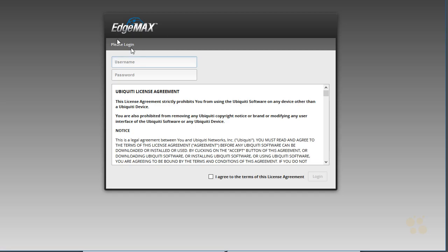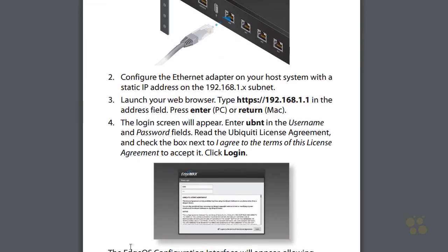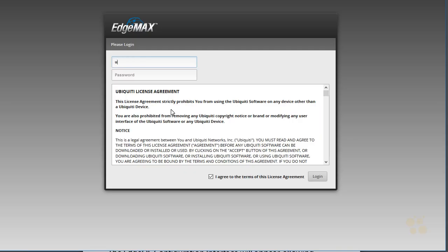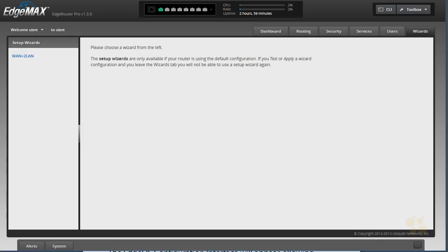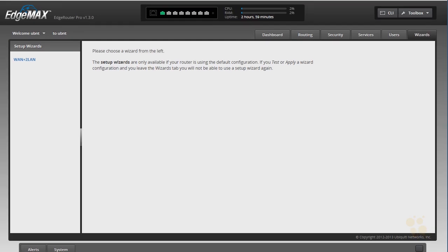Cool. We're there. So it says EdgeMax, Ubiquiti license. Sure. Hang on. I didn't look at that in the quick guide. There we go. UBNT will be the username and password. UBNT, login. There we go. We're now at the configuration wizard of this Edge router.